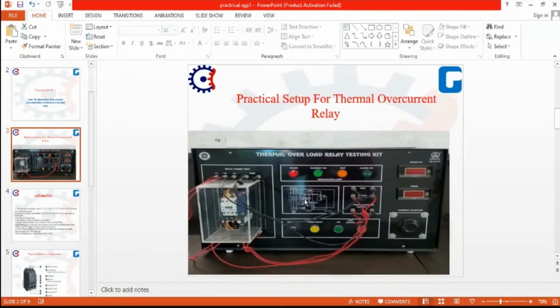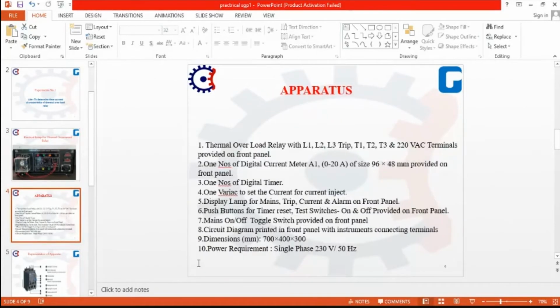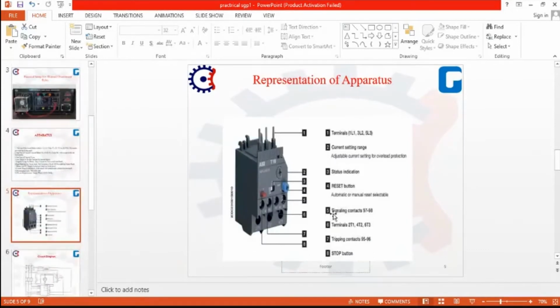Right? Again you can see one main button, then a stop push button. Again we see one alarm, that is an on and off alarm, a sweeping alarm. So this is about the apparatus which we are using to perform the thermal overload relay protection of this motor. Now, this one is a representation of the apparatus. We can see here the terminals L1, L2, and L3. These three are the terminals.